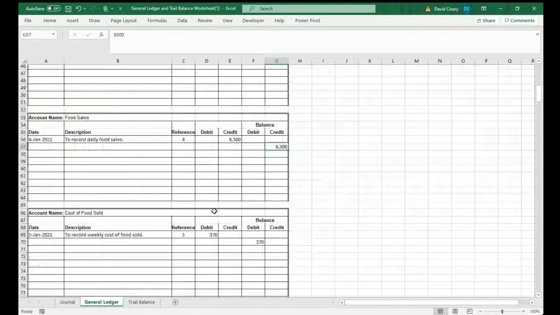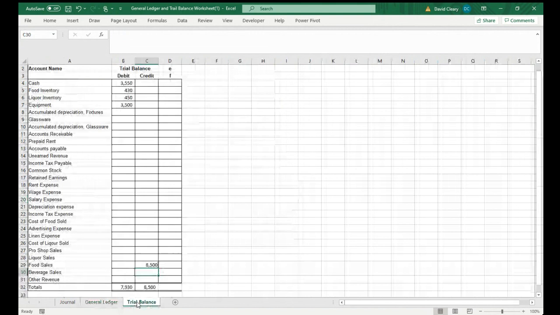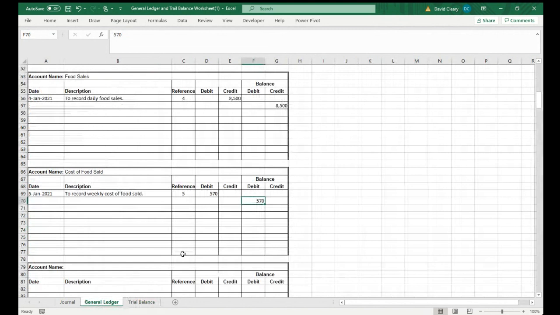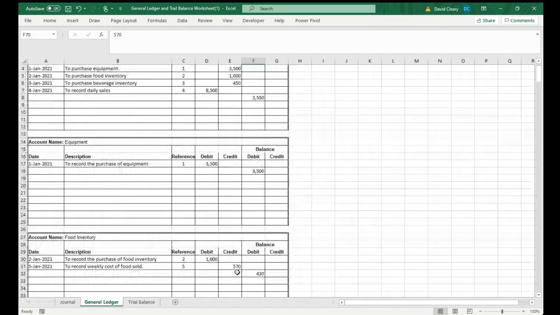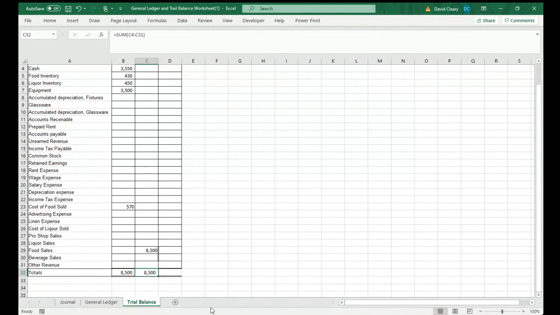Then I'm going to come to my cost of food sold, which has a debit balance of $570. So I'm going to go to my cost of food sold right here, and I'm going to put in 570. There we go. And going back to the ledger, I have no more information to put in. I've captured all of my ledgered accounts balances well. Go back to my trial balance, and I look at the bottom, and boom, they balance.